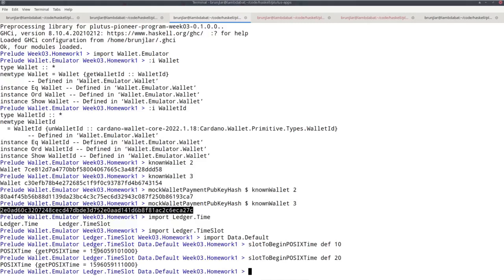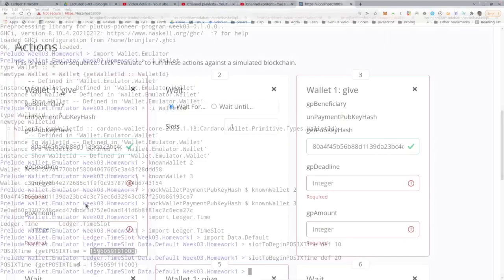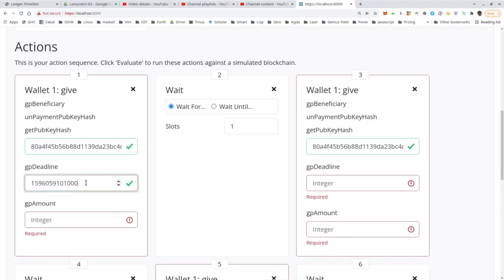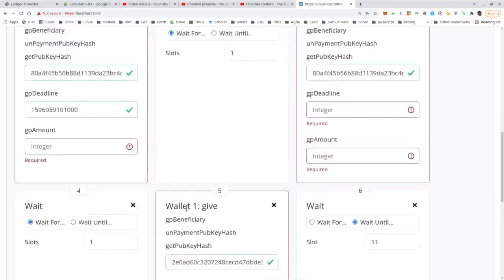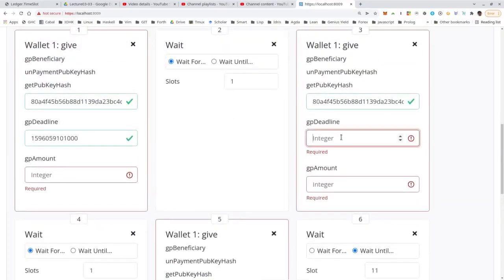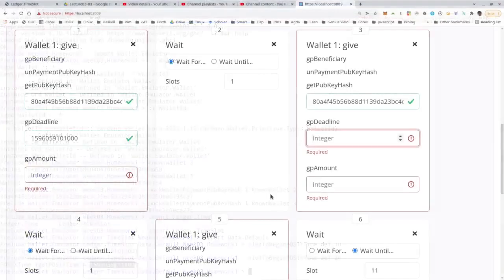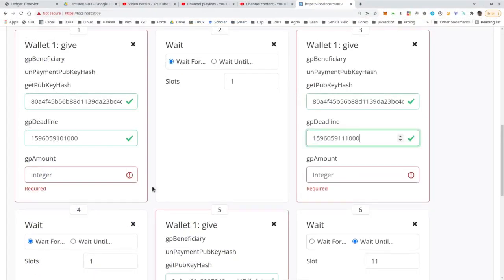So this is the POSIX time corresponding to slot 10, and this is the POSIX time corresponding to slot 20. I wanted to use 10 for the first and the third gift, and 20 for the second one. Now amounts, let's say each gift is 30 ADA.